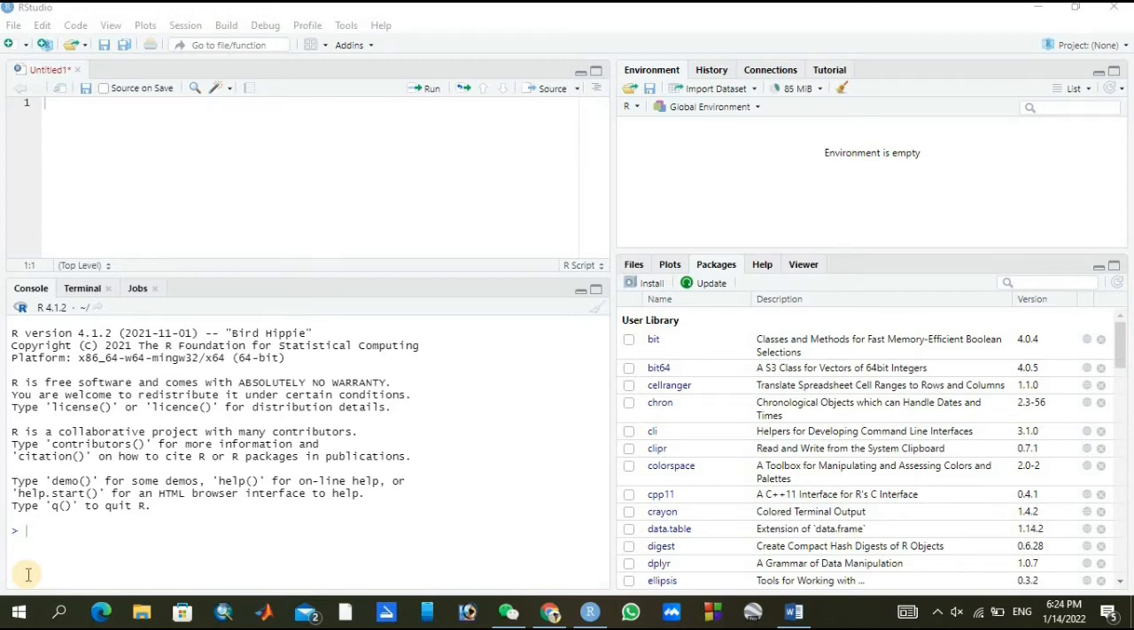Hello friend, today we will learn how to plot a Taylor diagram using R software. So we have already opened the software R Studio, and now we will start coding.